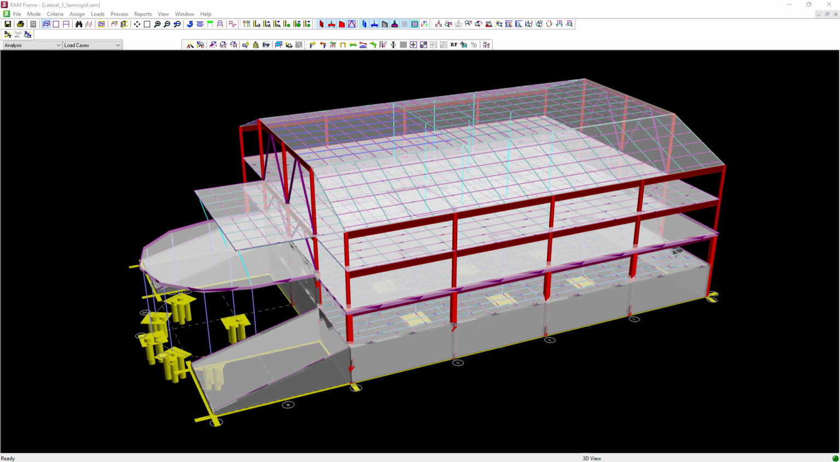Welcome to the Bentley Systems training course, where you will learn how to generate seismic loads in accordance with the requirements of the ASCE 7-16 for the purposes of calculating your story drift.